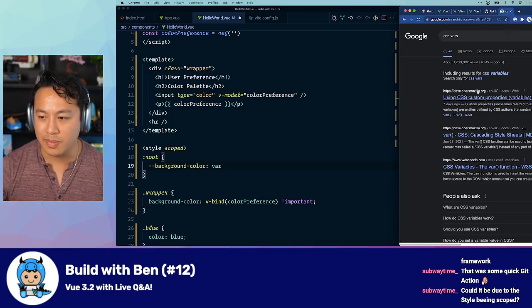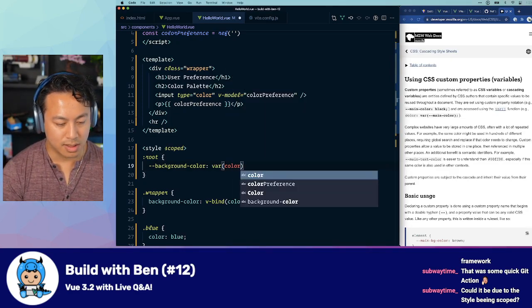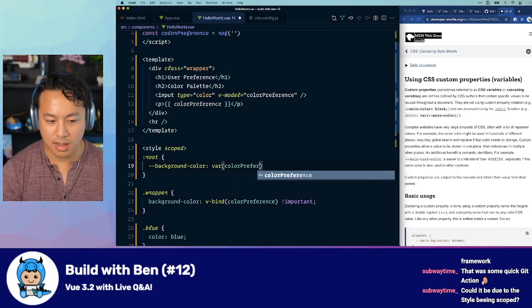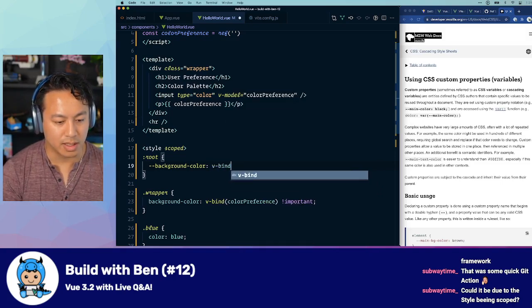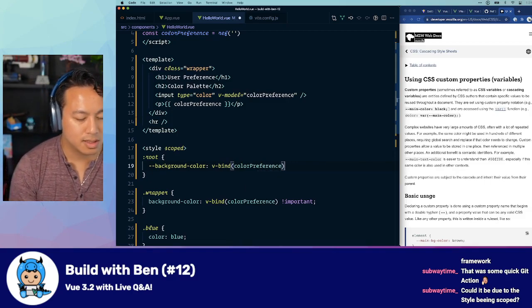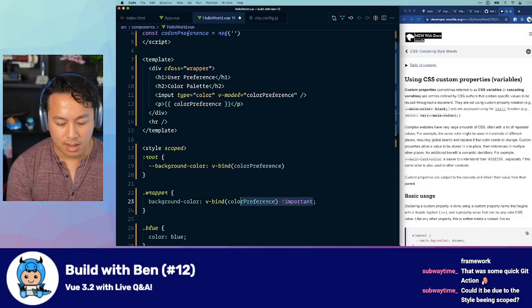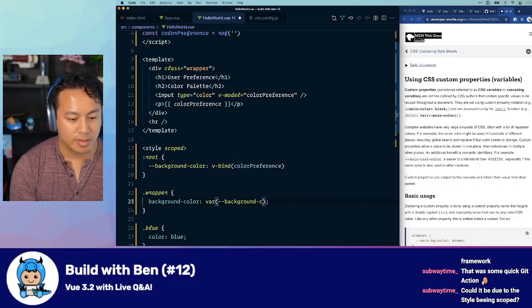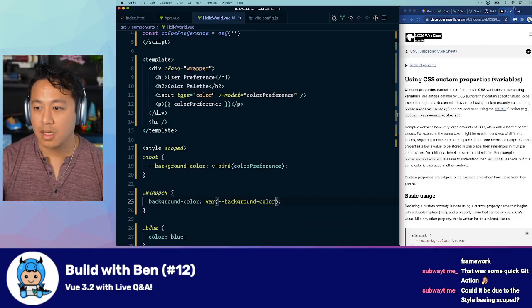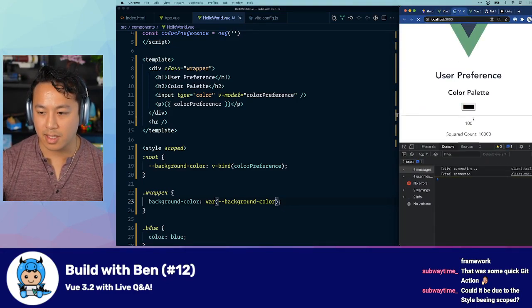Oh, could it be due to the scoped? That is a good question. So hang on a second. Var color main black. Okay, so I am right. Vbind color preference. And now, without doing all this, this should be able to be var background color. Okay, so if this worked as I expected, I should have been on the other screen this whole time.